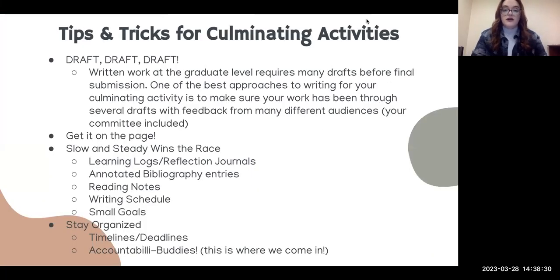I also wanted to leave you with some tips and tricks for culminating activities. The biggest one probably is draft. Written work at the graduate level often requires many drafts before final submission. One of the best approaches to your writing for your culminating activity is to make sure your work has been through several drafts with feedback from many different audiences, your committee included, but not exclusively, right?